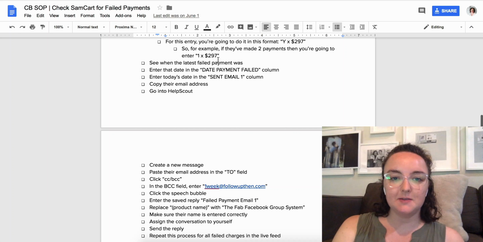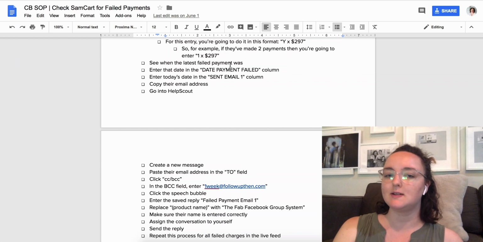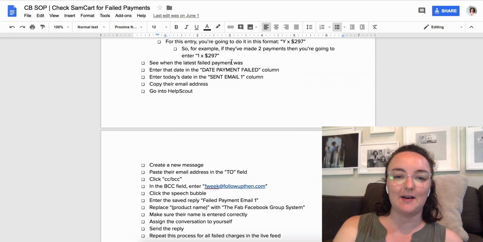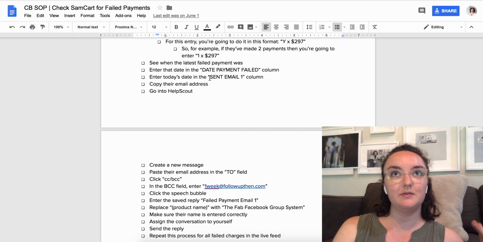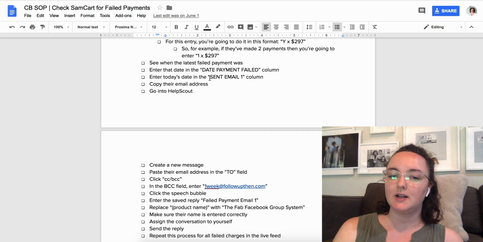And then we're going to see when the latest failed payment was. We want to get the most recent date. Samcart specifically will try a charge, I believe it's 4 times, before Samcart will just say, well, this person isn't paying, and we're just going to cancel their payment plan, which can lead to a whole host of issues. So that's also part of why we're trying to catch this as soon as we can. We're going to put that date in there, and the date of when you're actually checking this and when you're going to email them. That would just be whatever today's date is.